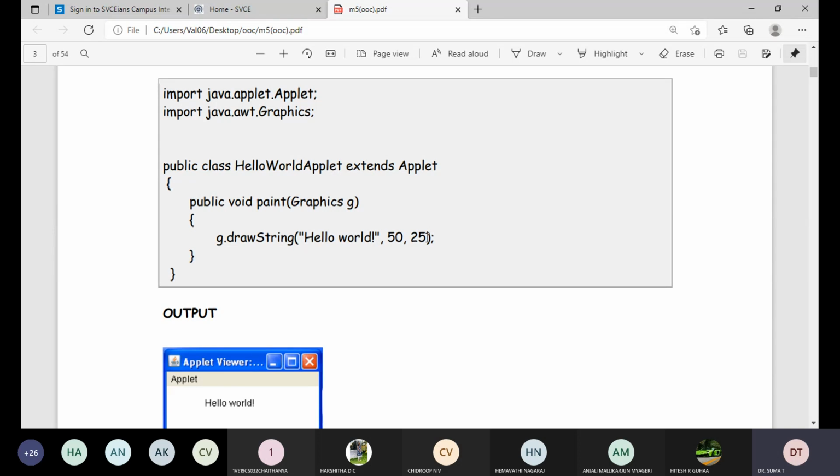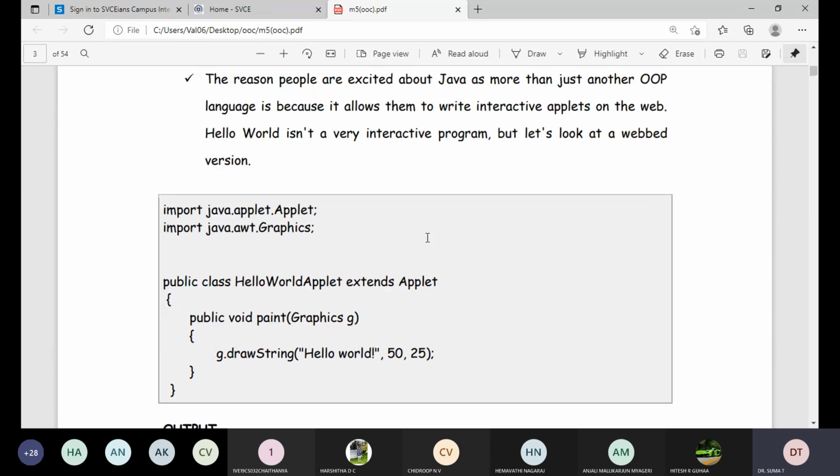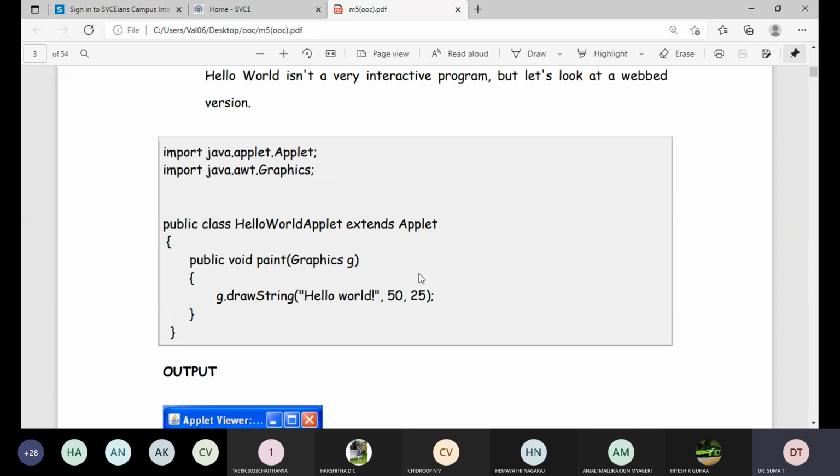in the width of the window of your computer, right? Paint is a method which is going to use graphics. And we are going to give hello world 50 comma 25. So import java.applet.Applet, then class HelloWorldApplet extends Applet. And we are using a method called paint, where at x-axis 50 and y-axis 25 we are going to print the sentence hello world with drawString.